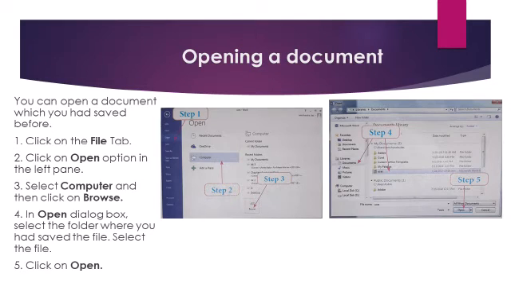Now let us learn how to open a saved document. You can open a document which you had saved before. Click on the File tab. Click on Open option in the left pane. Select Computer and then click on Browse. In Open dialog box, select the folder where you had saved the file. Select the file. Click on Open.